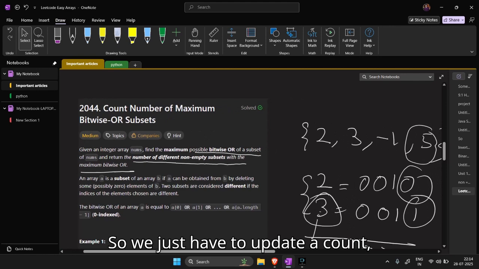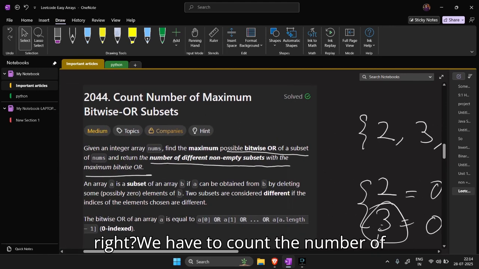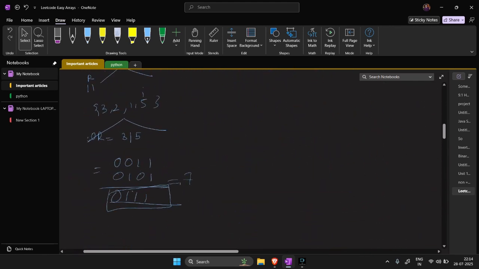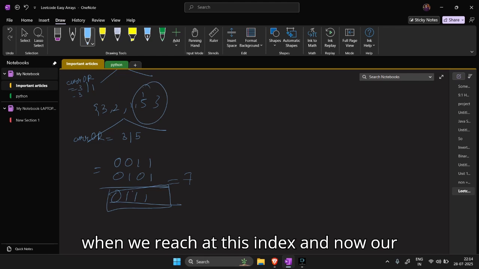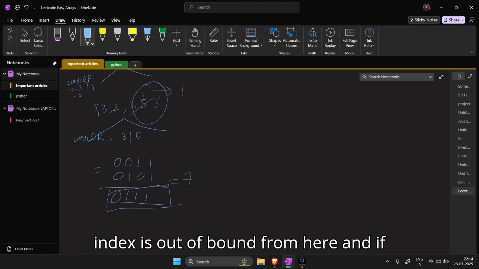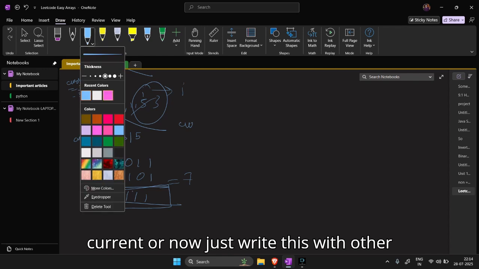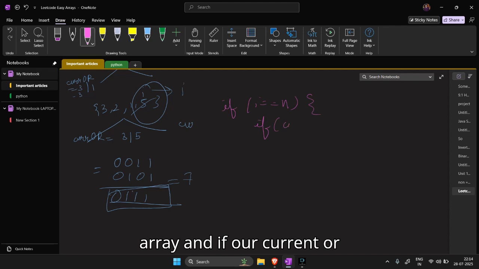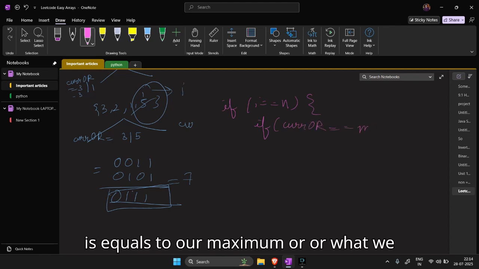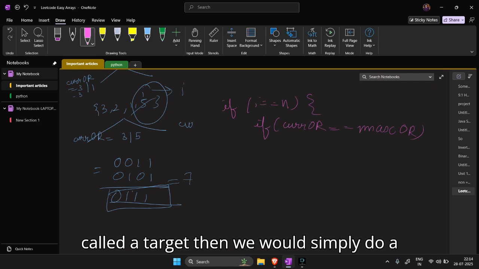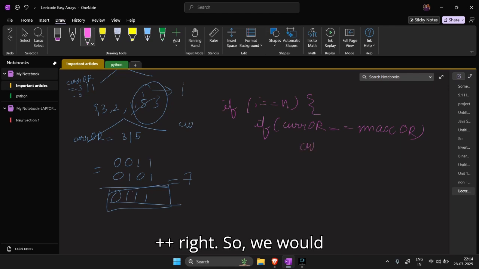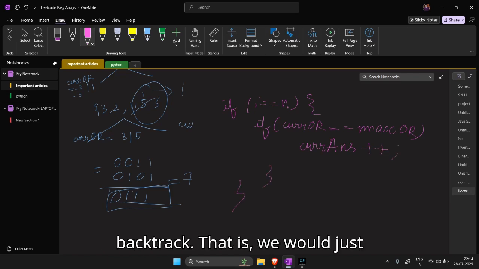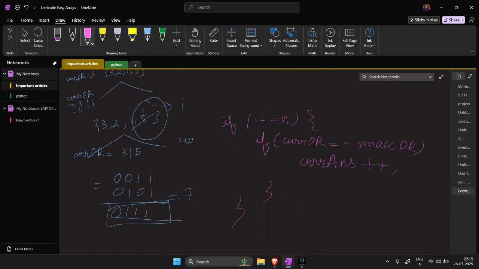So we just have to update a count, right? We have to count the number of maximum bitwise OR subsets. This is our target basically in this question, right? So when we reach this index, and now our index is out of bound, if we reach the end of our array, and if our current OR is equal to our maximum OR, what we call a target, then we would simply do a plus plus, right? So we would say current answer plus plus, and we would backtrack. That is, you would just backtrack from here.